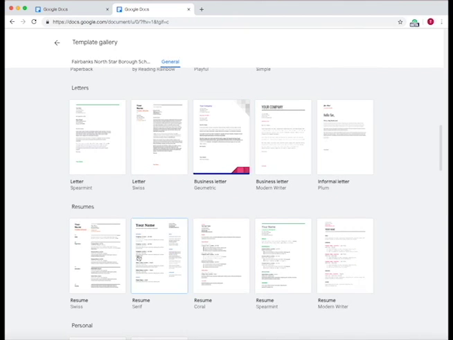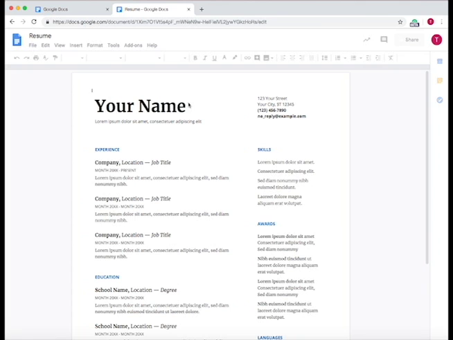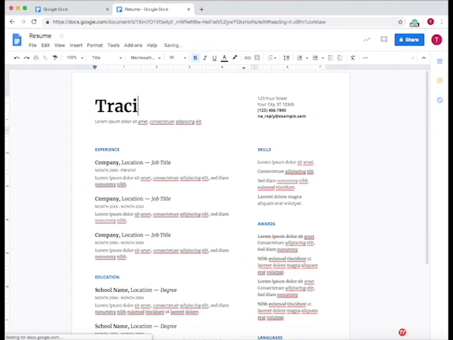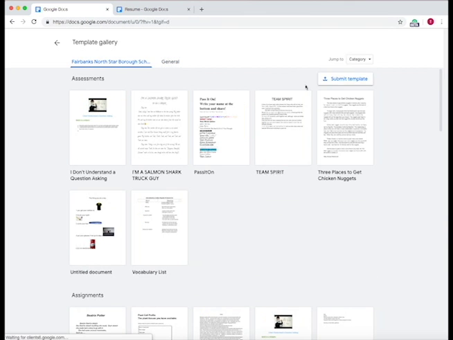For instance, if I want to make a resume, and now you can edit it from here. You highlight the sections and then just type in your information. That is how you find, use, and upload templates.